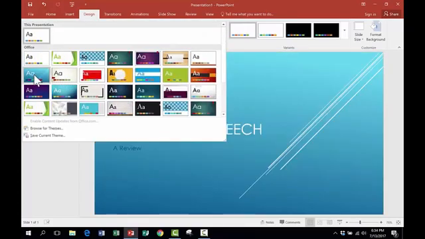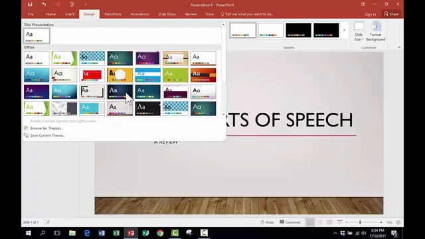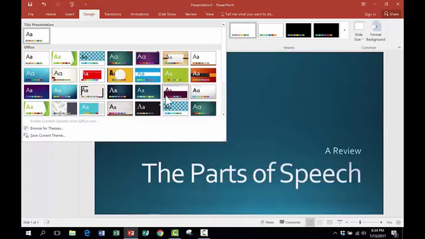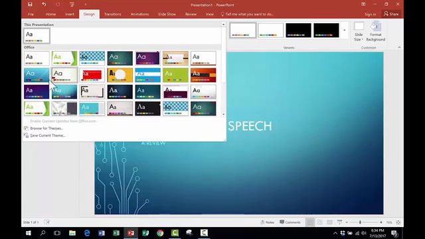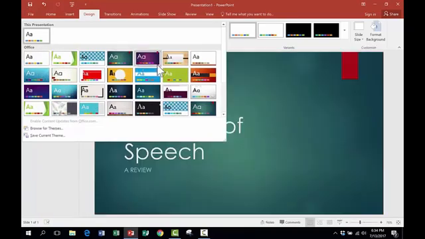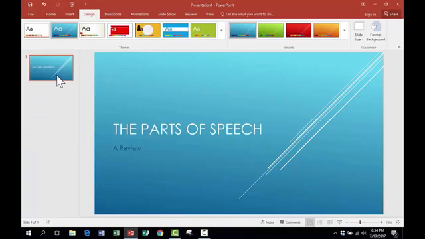All right, I'm going to go with this one here, but there's so many different nice themes to choose from. And as you can see, when you put your mouse over them, you get a preview of what they would look like. And so it's really handy and nice to be able to just get a sense of what your presentation would look like with different themes. I'm going to stick with this one called Slice. So I click on it and it's applied to this slide. Great, so I am done with slide 1.